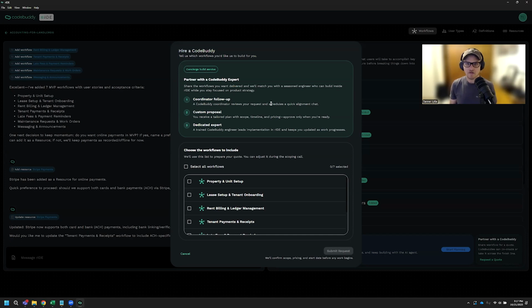We will then have one of our CodeBuddy coordinators, project managers, review the request, and then we will schedule a meeting with you to make sure that we have everything aligned. We will also then create a custom plan for you, as well as a price that'll go with it. And then you will have a dedicated CodeBuddy expert develop those features and workflows for you, which is great because it's always hard to find qualified talent who actually understands what to do to build.